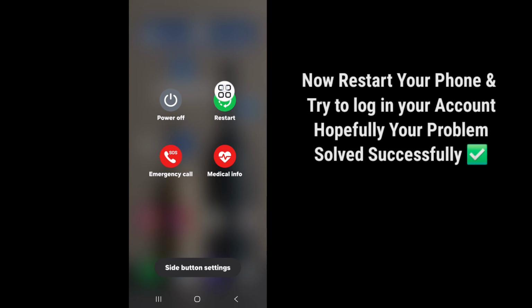Now restart your device and try to log in to your account. Hopefully your problem is solved successfully.